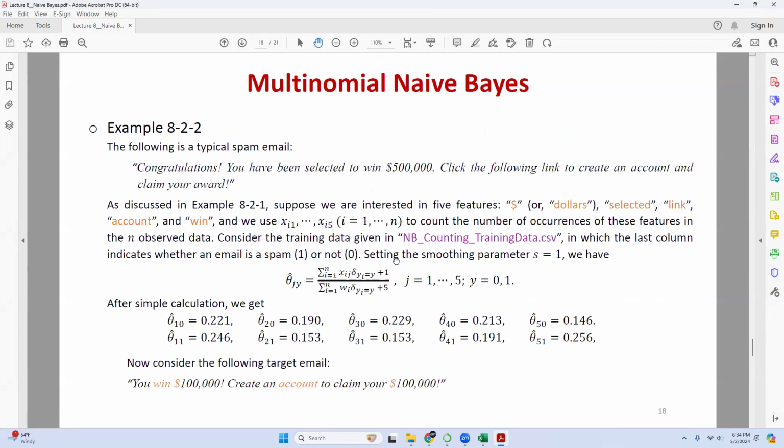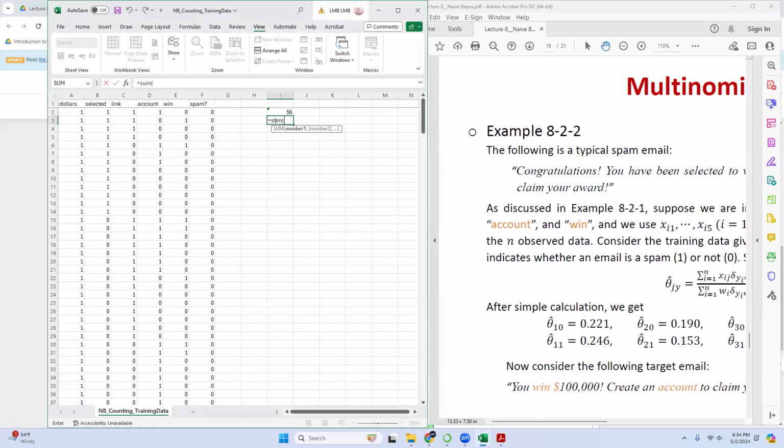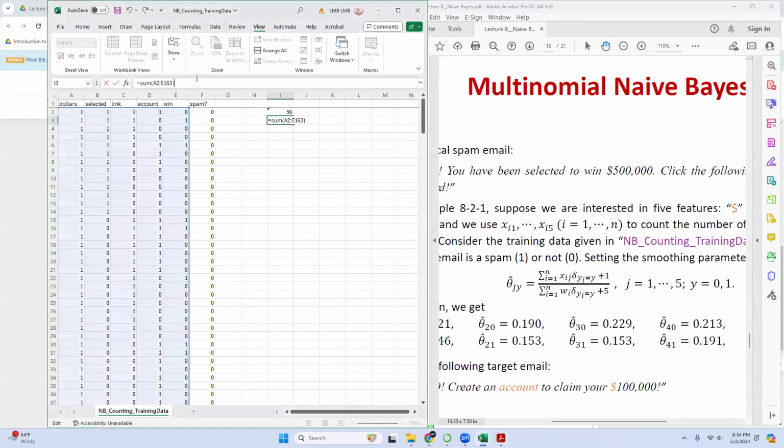Then after the summation of i to n, it must be y_i equal to 0. So this W is the summation of all those features. In other words, it's a summation of all of them, and be careful, given the label equal to 0. These are all the features that I'm interested in. And then don't forget the Laplace smoothing: my total number of features is 5, and the Laplace smoothing parameter is 1. 1 times 5 is 5, so I need to add a 5.